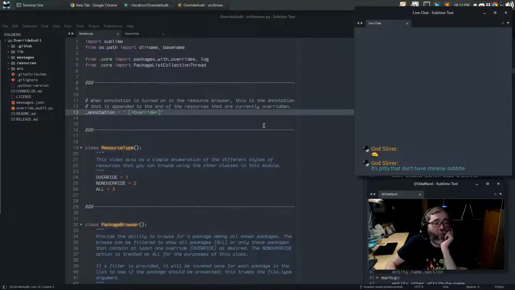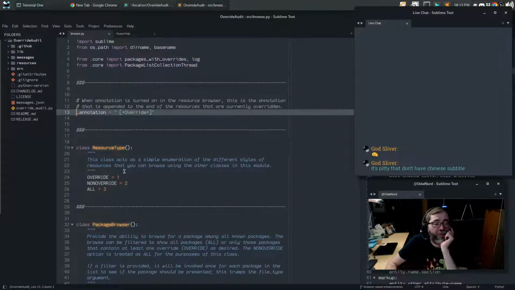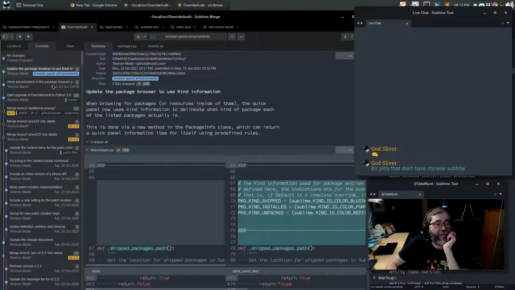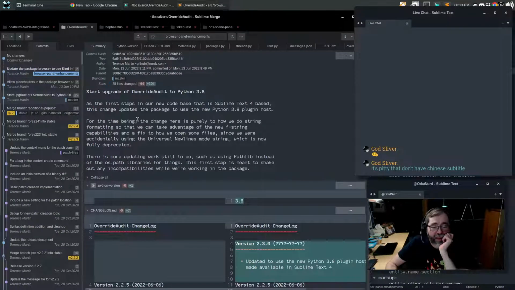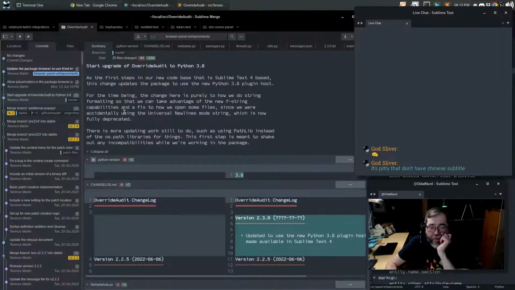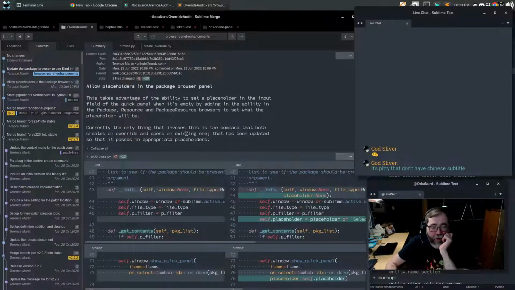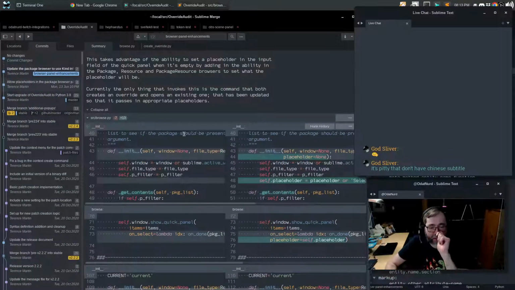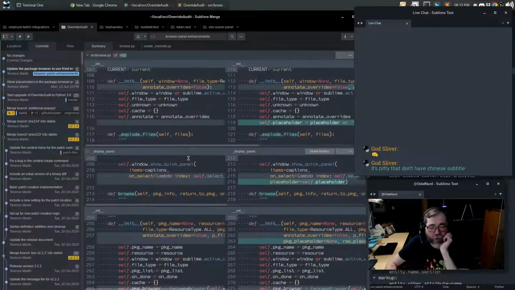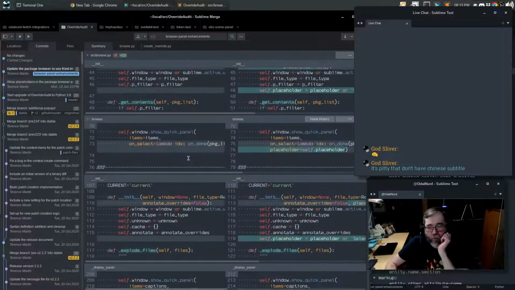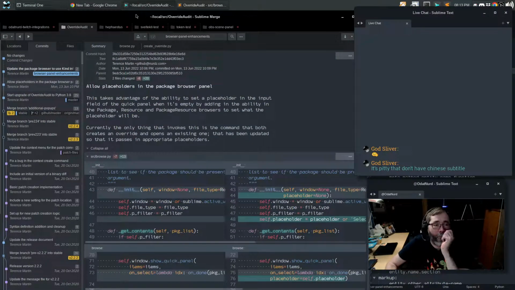Now we have to try to remember where we were with this particular situation last, and I believe the thing we added was what? Use the new Python plugin host, that part. This branch doesn't have anything yet because we haven't actually done placeholders. Placeholders is what we added to this. Right. Okay.